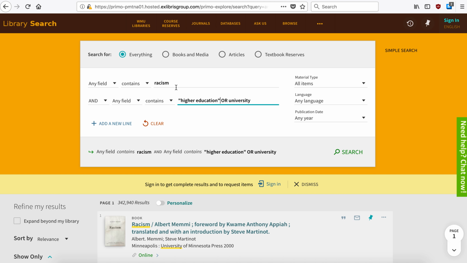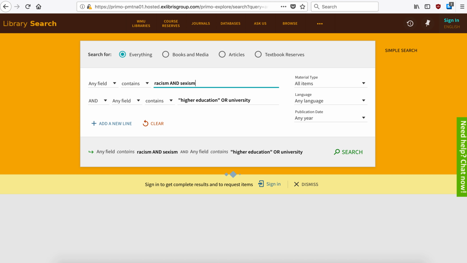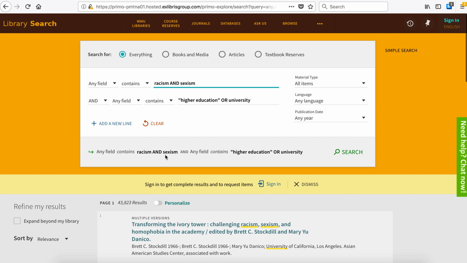If you would like to narrow your search to include more concepts, you can also use the word "and." For example, we can search racism and sexism. Just like with the word "or," we'll put the word "and" all in capital letters. This means that our search must now include the word racism and the word sexism, and either the phrase higher education or the word university. And we have now narrowed our results to just under 43,000.